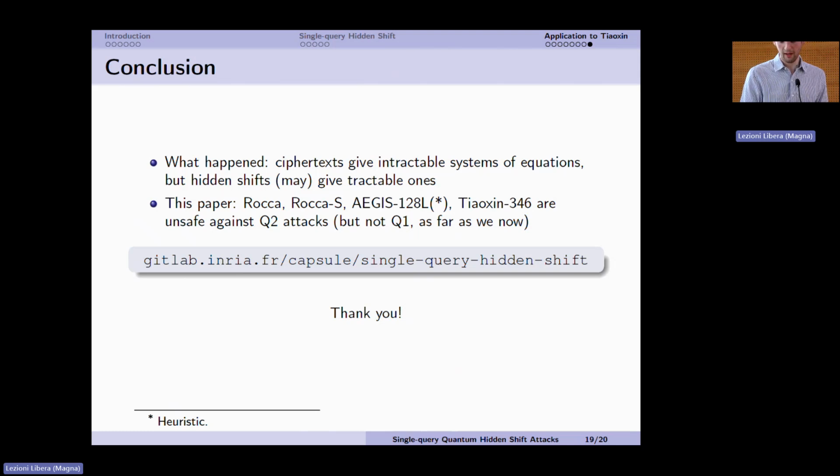So in this paper, we did several schemes, AES-based AE schemes like ROCCA, ROCCA-S, and a version of AEGIS. But I must say, of course, we obtained Q2 attacks, and we still expect these schemes to remain secure in the Q1 setting. So our attack is very specific to the Q2 model.